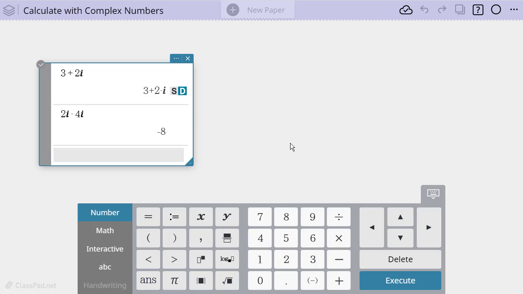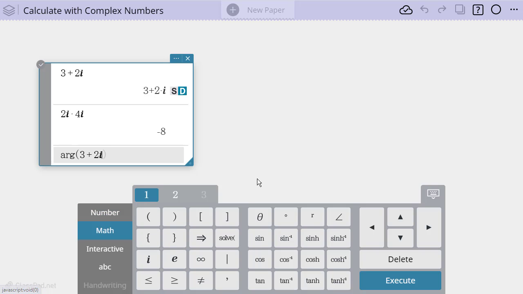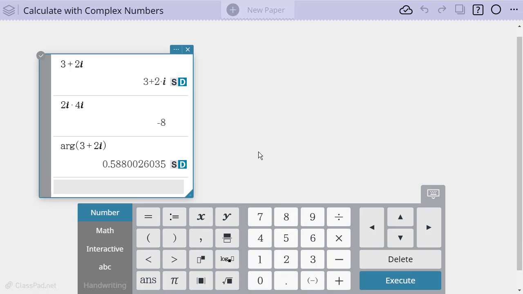So we could just work with some function and type it over and over again. So for example, let's say we want to find the argument, and we could type in 3 plus 2, and we'll get our i in there as well. You want to use this so that you're not using the variable i. So then when I hit execute, it's going to find me the argument for that.